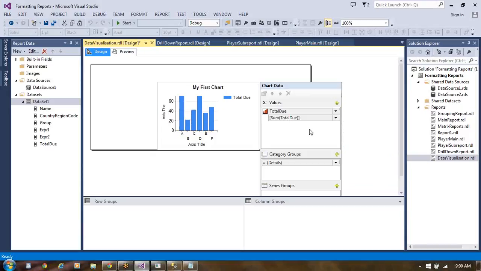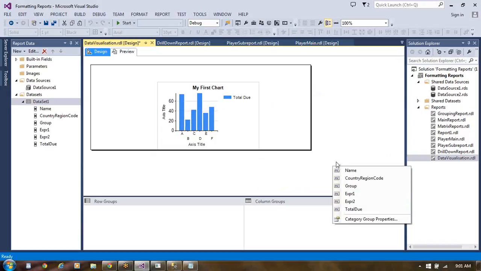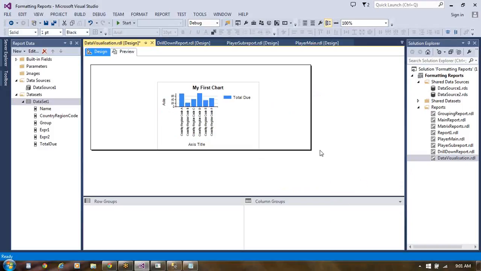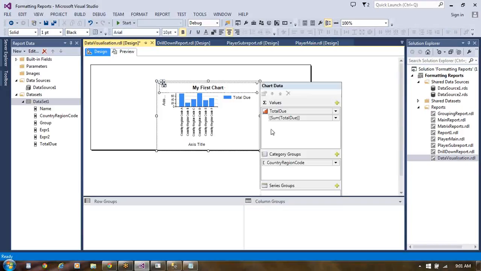Now category groups we can take. Category groups are going to be, in this case, country code. We can choose here country region code. We got country region code, based on that it's giving you information. Again click on this here. So once again it's showing you series group, you can take and you can put here year in this.